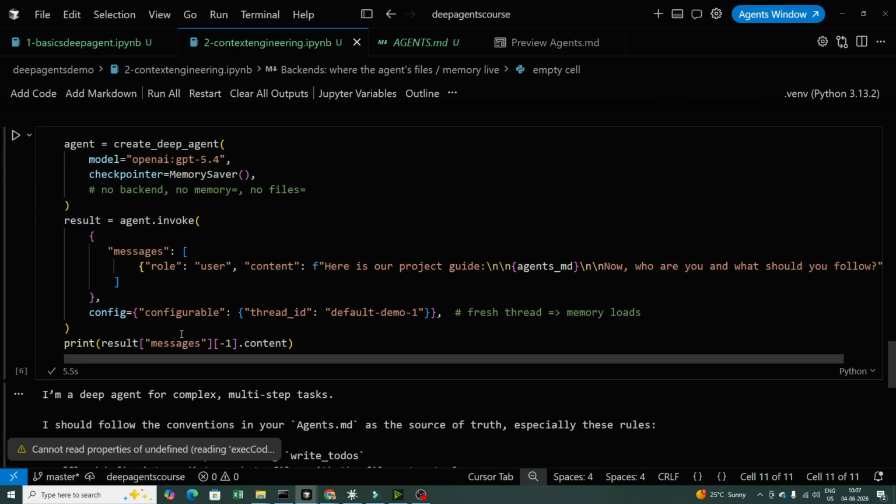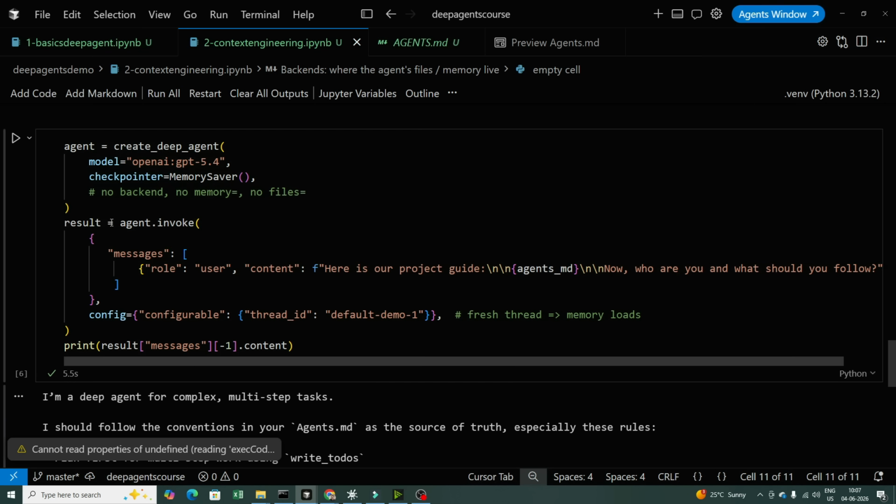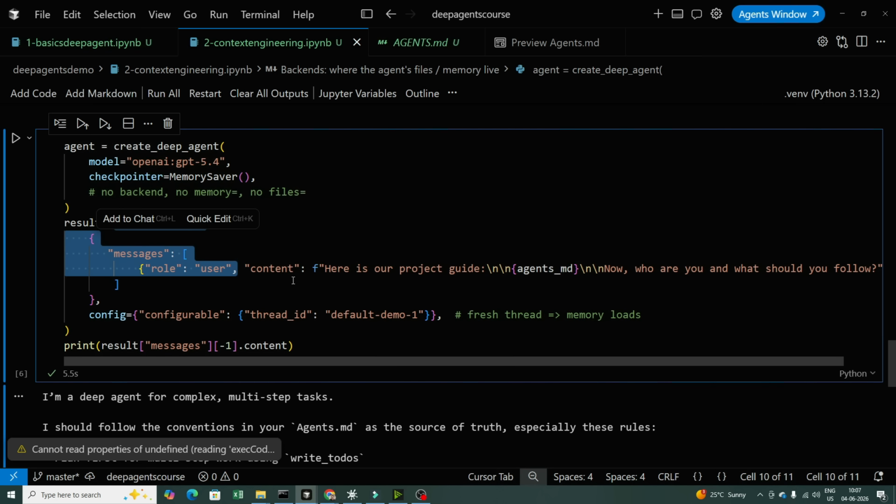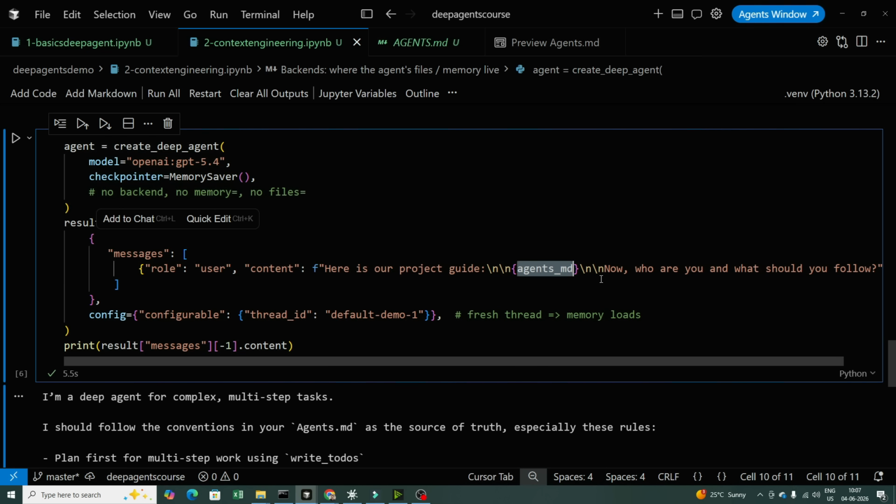let's say this is my deep agent over here, and I'm invoking agent.invoke, role is equal to user, content is equal to, here is a project guide, and I'm giving my entire agent underscore MD over here. So this is one way how you can add the entire information directly into your prompt. Here you can see, here is a project guide, agent MD. Now, who are you, what you should follow, everything you should know.